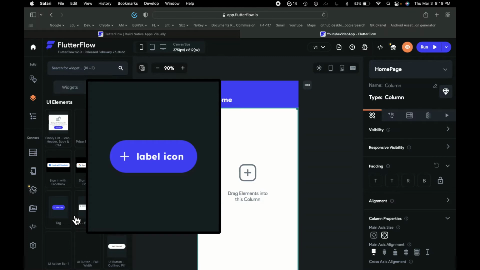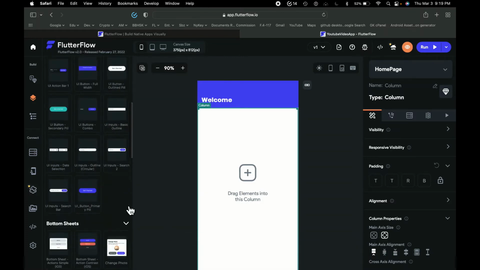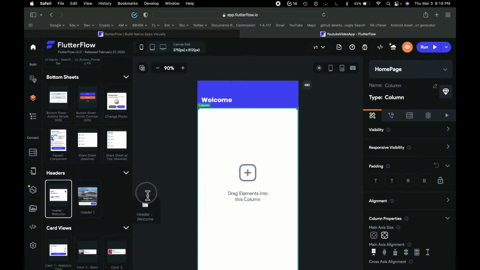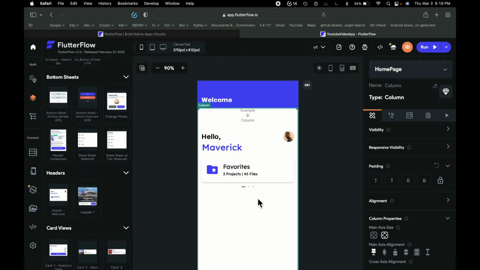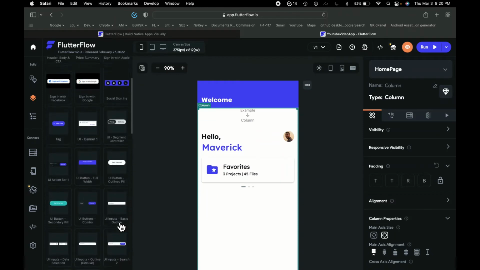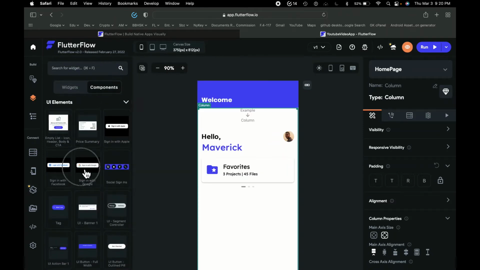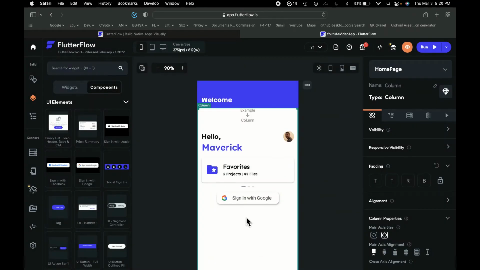Okay. So another amazing thing here is that we have components. So we can just use pre-made UIs. Let's say you want to add a welcome screen here. Just drag and drop here. Just use add column and done. Another thing we can do here is add an option to log in with Google. Just add it here. All right, so it looks pretty nice, right?